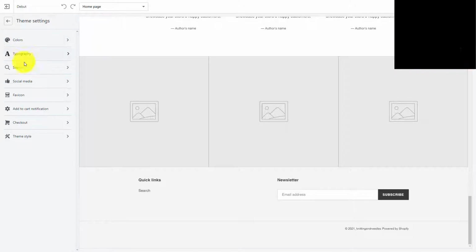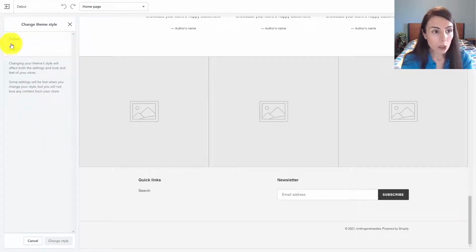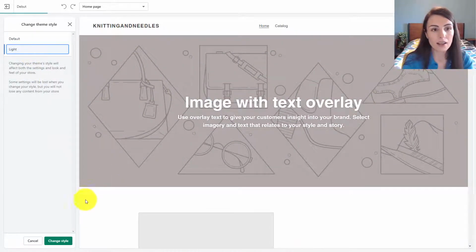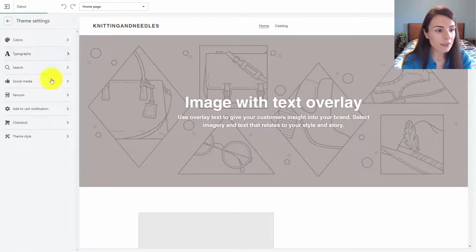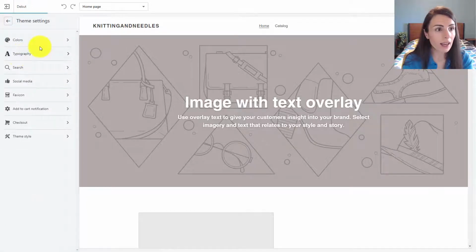Okay, so getting back to theme settings, in here I can change the colors, I can change the typography, I can do things with the search, the social media, the favicon, the add to cart notification, the checkout, and the theme style. Okay, let me go first to the theme style. Here I can choose between default and between light. Some themes offer different theme styles. This one doesn't offer something that different. If I go in here to colors, I can see the colors that I can be modifying. If I go in here to typography, I can see how to change the typography, and so on.